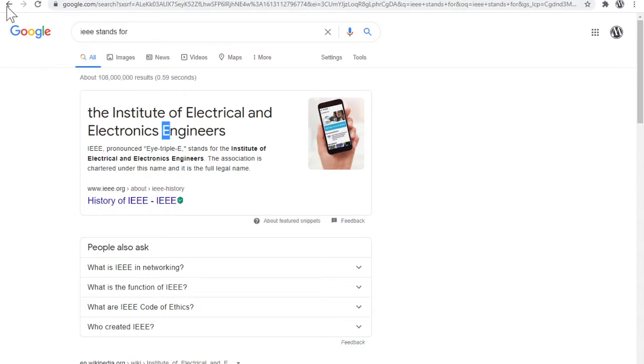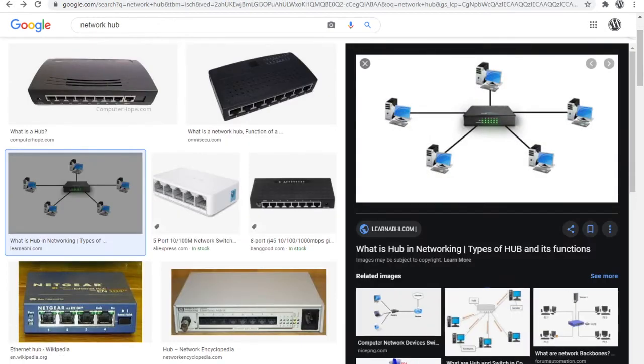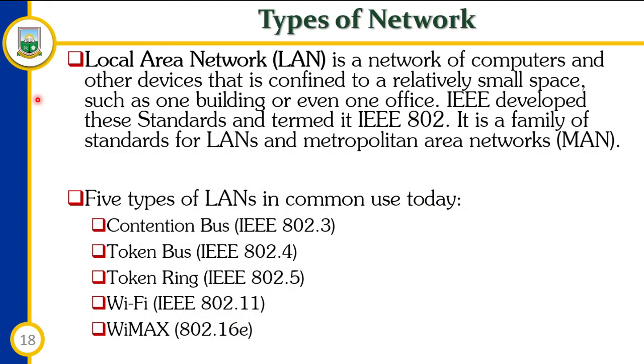These individuals are responsible for most of the network types that are available. The IEEE developed these standards and termed them IEEE 802. Whenever you hear of IEEE 802, then we are talking about network devices. It is a family of standards for LAN, which is the local area network, and metropolitan area network, wide area network.